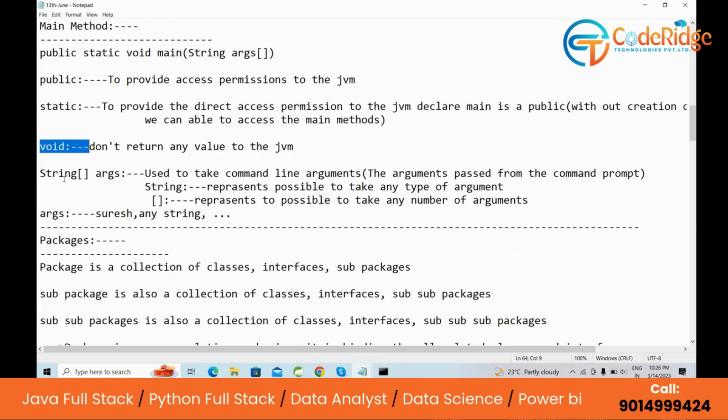No problem. Next, String args. By using String args, we can take command line arguments. This argument is passed from the command prompt. String means it is possible to take any type of argument, because String is bigger than every data type in Java. Okay. Next, again, this is an array, which means it is possible to take any number of arguments. Next, in the args place you can take anything, guys.